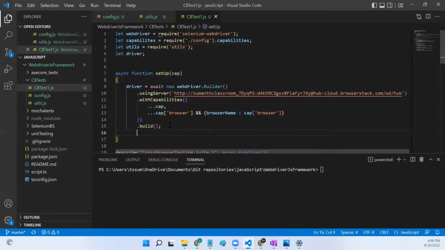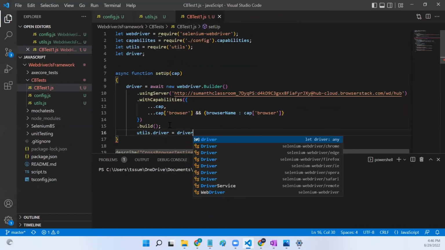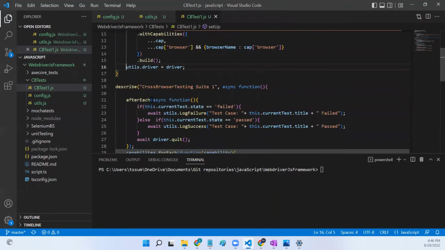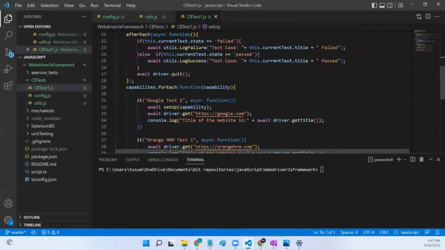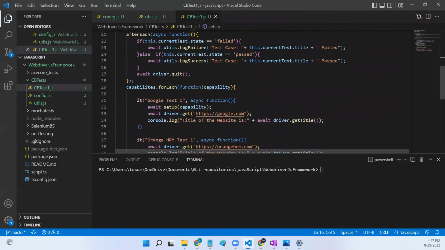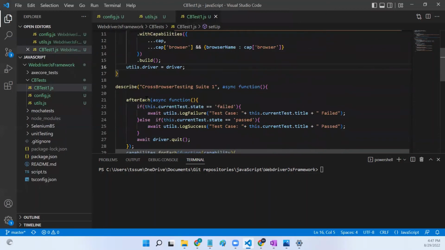So in the setup method, I'll say utils dot driver equal to driver. We have already seen why we need to use this in our previous video. And then I think the rest of the code looks fine for me. I don't think we have to modify or add anything. So we didn't add the before each.